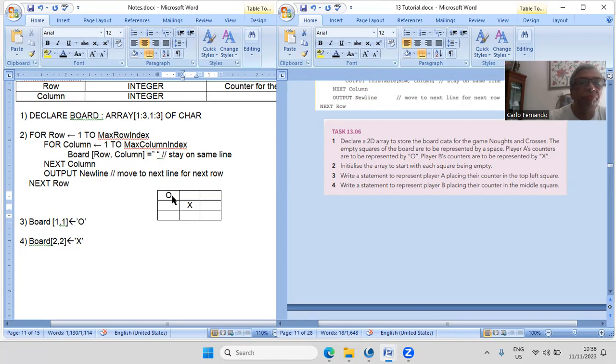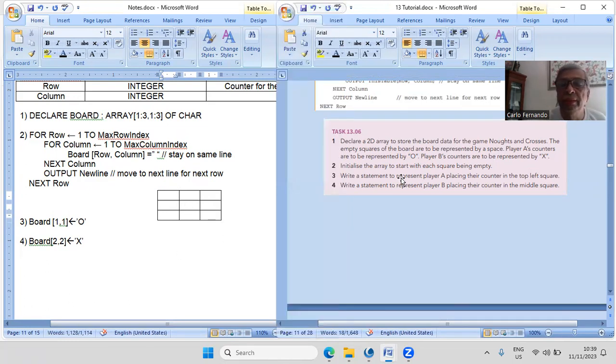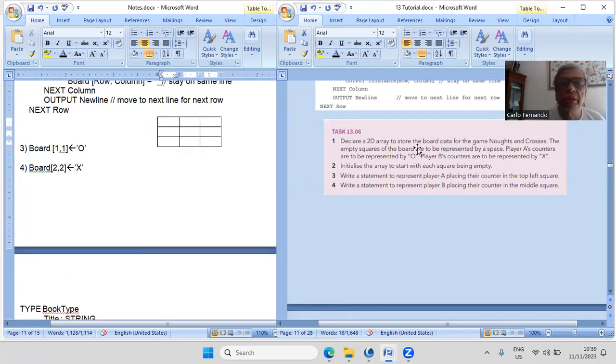So this is for the later, right? For the next one. In this case, blank. So here blank, then the second one blank, blank, blank. Go to the second row, blank, blank, blank. Third row, blank, blank, blank. That is how you initialize. Initialize the array to start with each square being empty. Then question 3. Write a statement to represent player A, placing their counter in the top left square. So that's here. No?